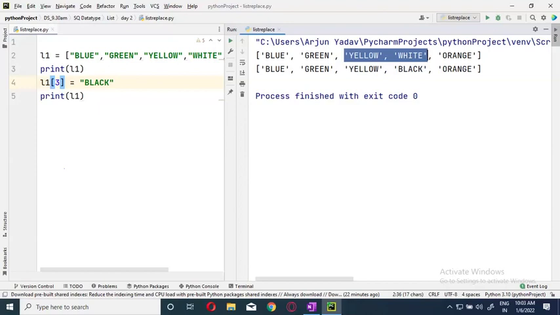Yellow's place should become black, white's place should become black. That's what I asked. What did you understand by the question?